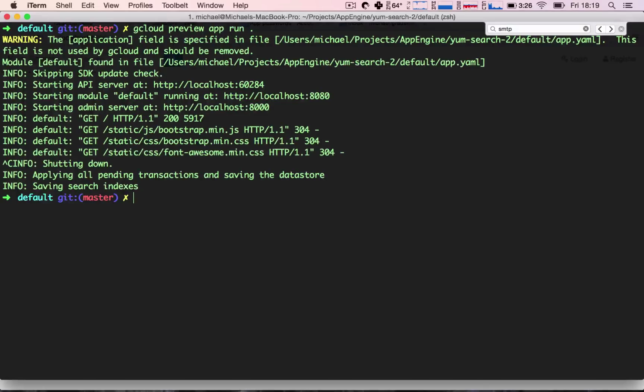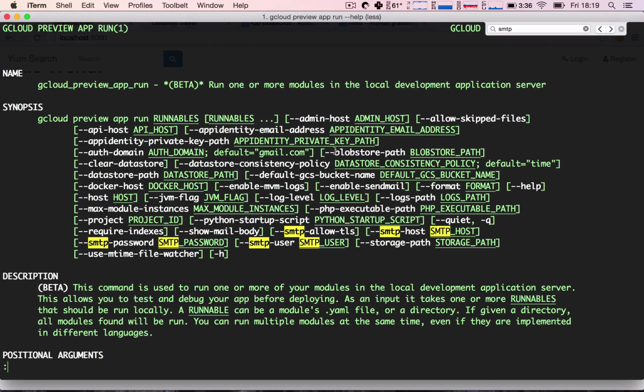Okay, so let's inspect what these other parameters we need to set are. We can say gcloud preview app run, and instead of passing something, we can pass in the help keyword, so that's double dash help. This will prompt some different things, and as you see, I've already typed in a search, so SMTP.